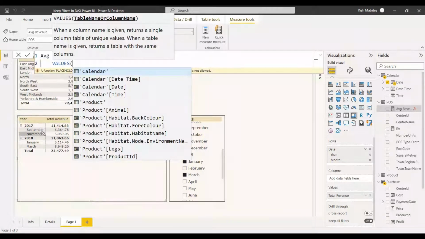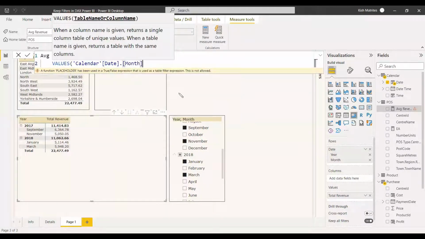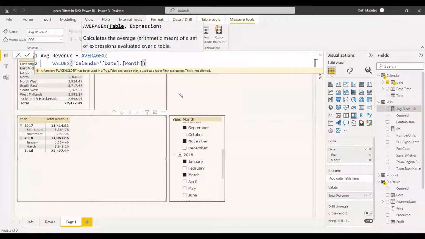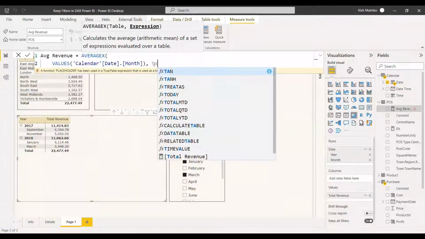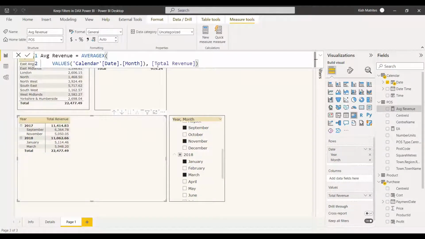We need to get the month of this. So we will give the calendar date, and here we need to select the hierarchy and give the month for it, because we need this selected month. Then we will give the expression. The expression is where we need to get these values with respect to the revenue, so we will give total revenue. What it does is it will take these months and average the total revenue with respect to these, and that is what we are going to see here.